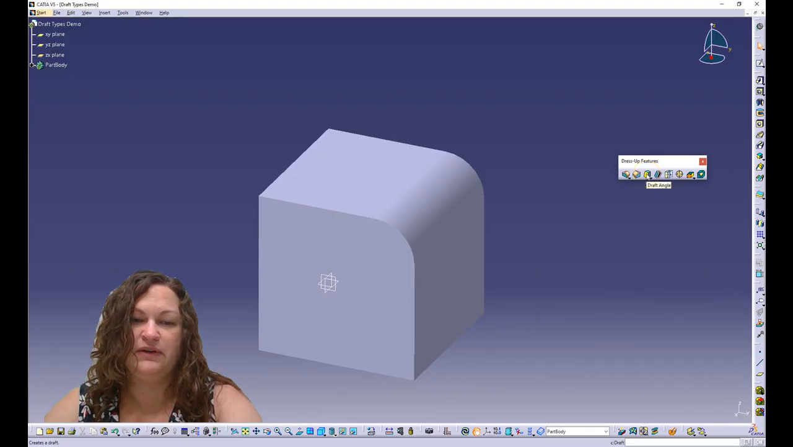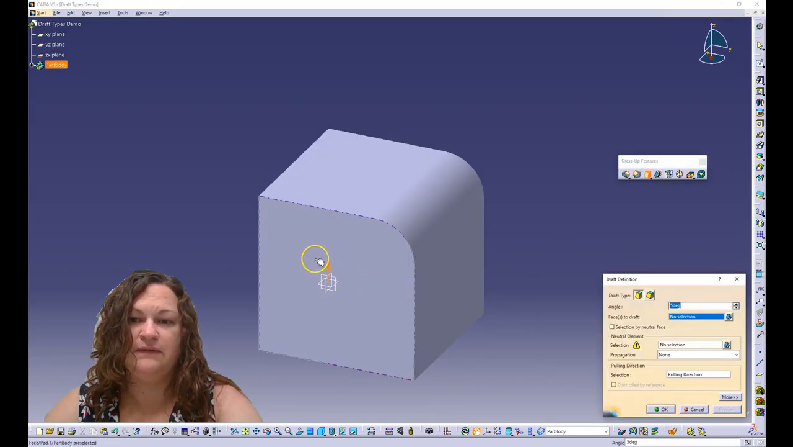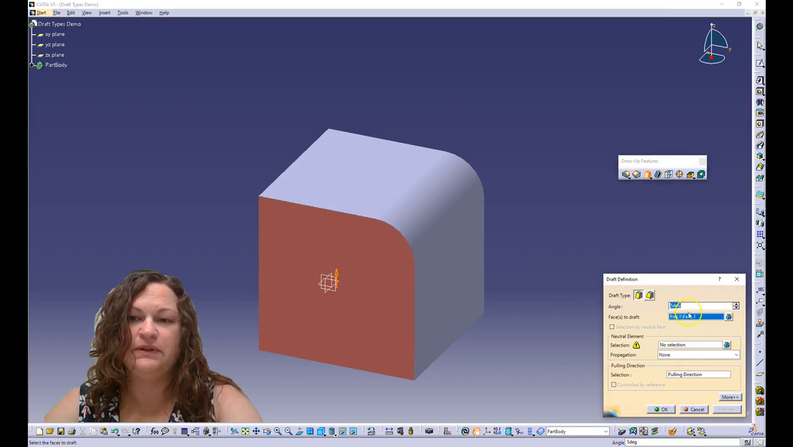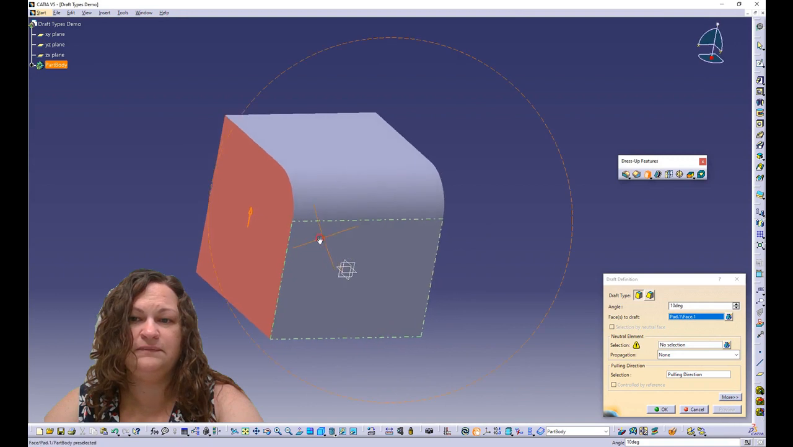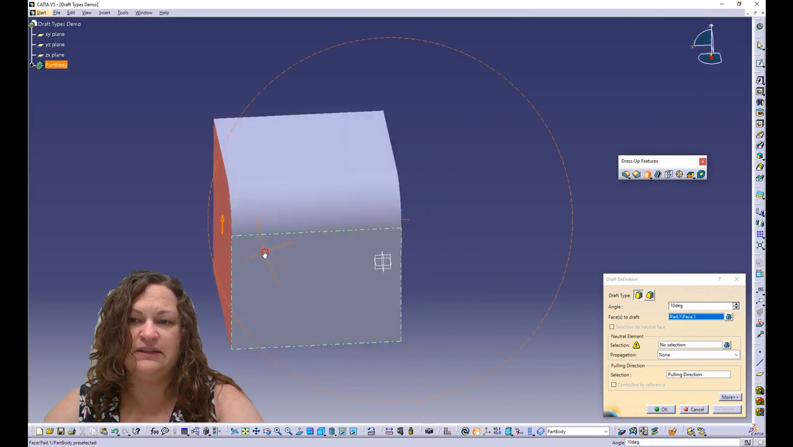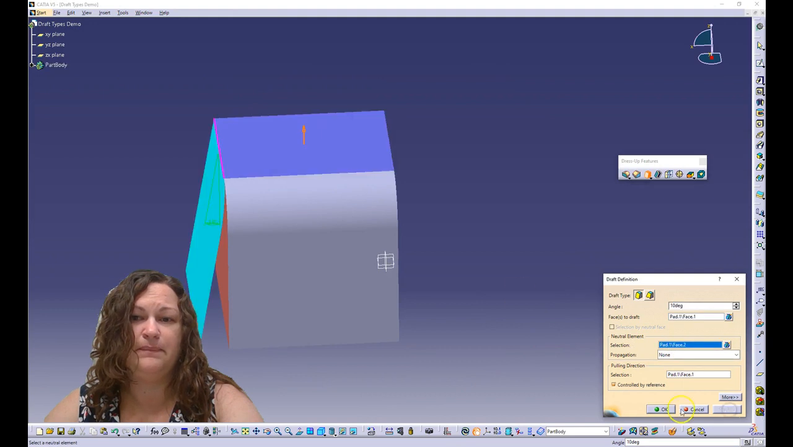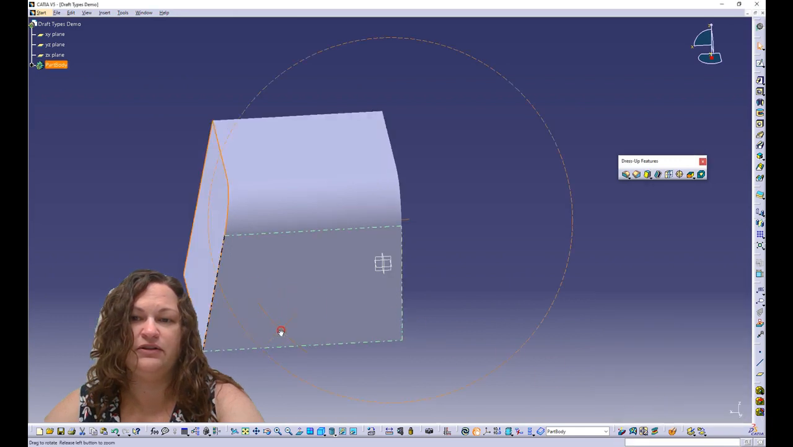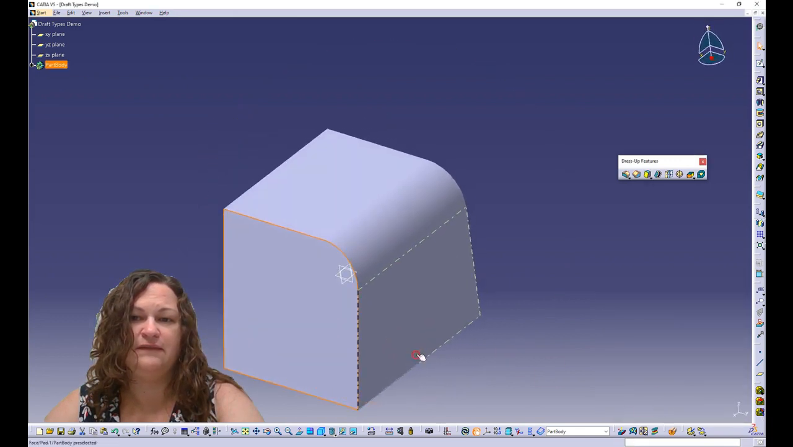And then now I want to show you how to do the traditional draft. The first thing we're going to do is select the face that you want to draft. And then the second selection is the neutral face. So the one that your draft is starting from, that's not going to be changed. In this case, it'll be our top one. And then we just set our draft angle and that creates our draft.